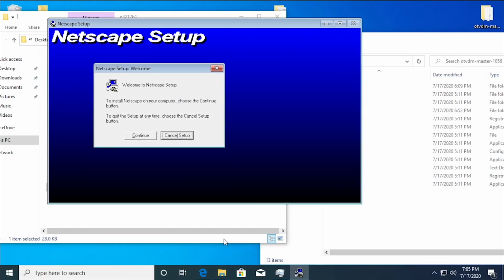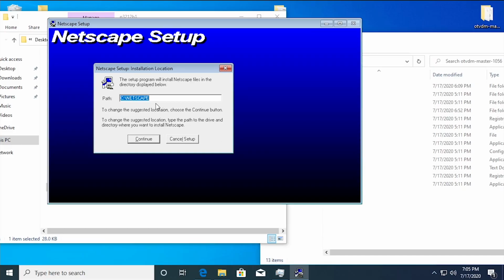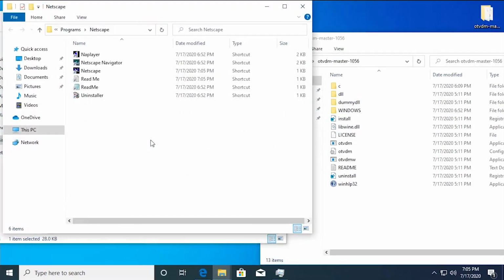Okay, so we were able to get the setup program to launch. I had to put it in Windows 95 compatibility mode. And in this case, the setup file itself, the installer, is a 32-bit program because I was able to run this without OTVDM. So we're going to click on continue, and we're going to install this to C Netscape 1. And there we go. Wow, that was a really quick installation. Oh yeah, it just put it in the same folder as Netscape Navigator 2.